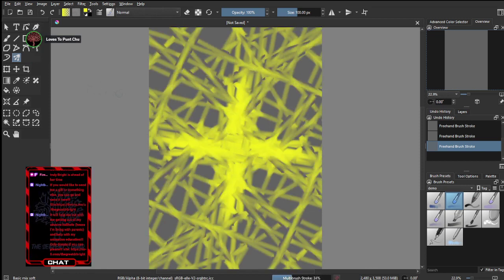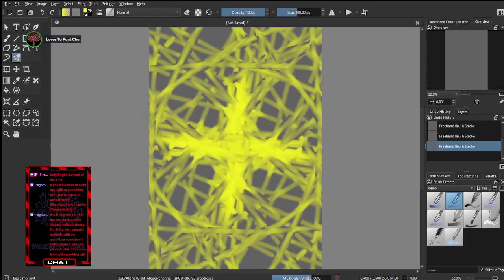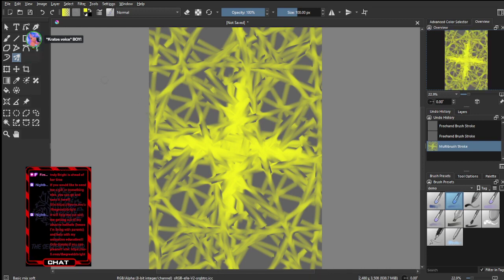I'm not doing anything. My computer's catching up to me. Oh yeah, because one downside about Krita is it does kind of lag sometimes. But there's also other tools.